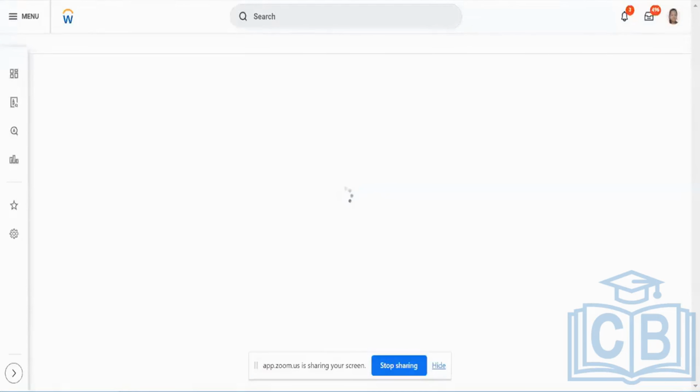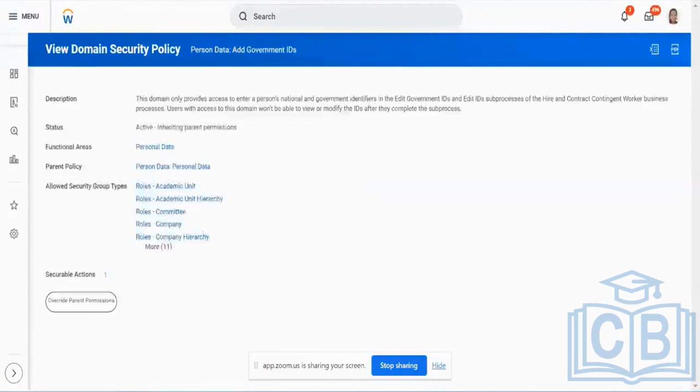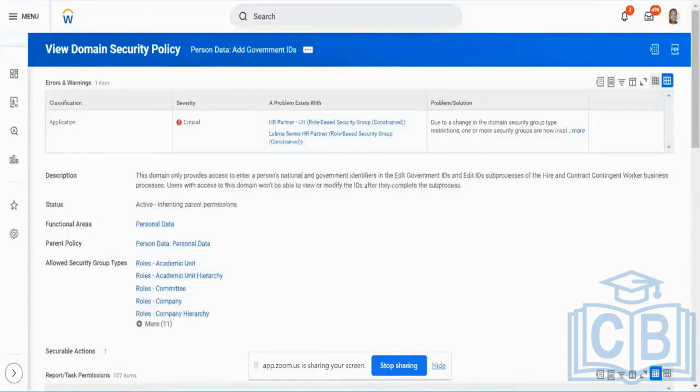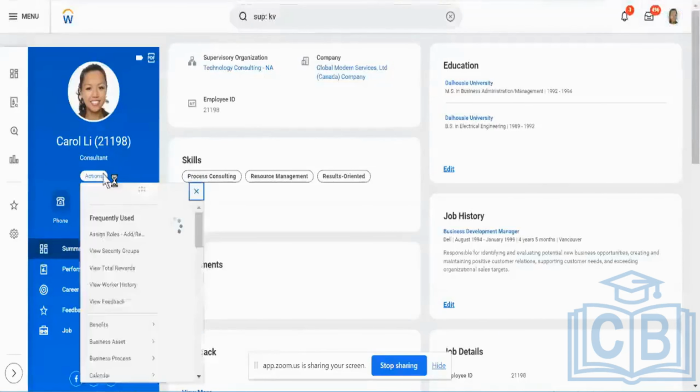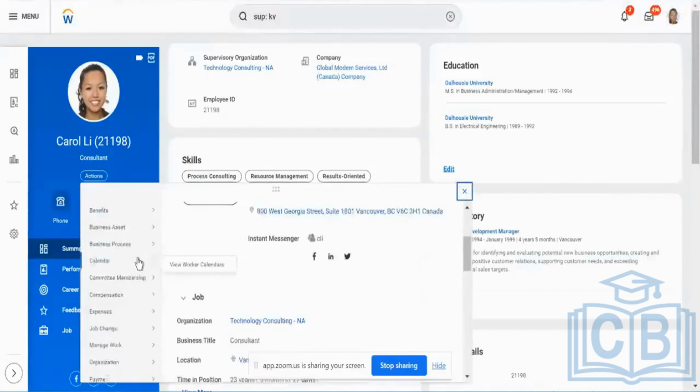So let me take this particular security policy for domain, which is going to be adding government IDs. Where this particular task comes in is I go to actions for Carolee, and I come to add government identifier. Usually for a normal person, this is done by either an HR partner or the employee as self. They are the people who will usually be doing this, and I go to edit personal information.